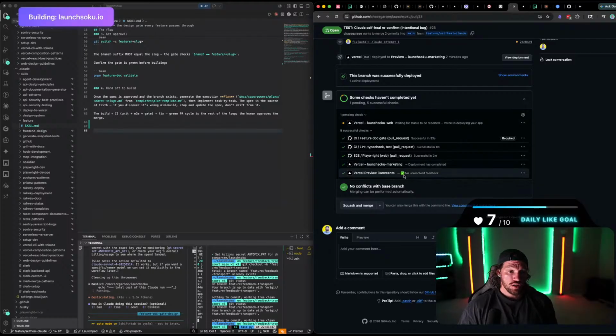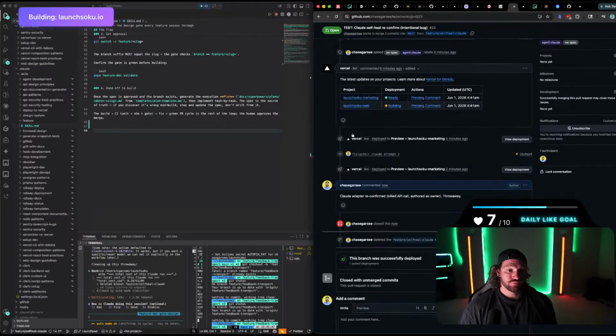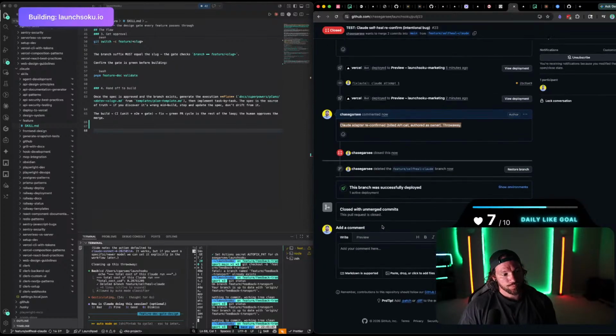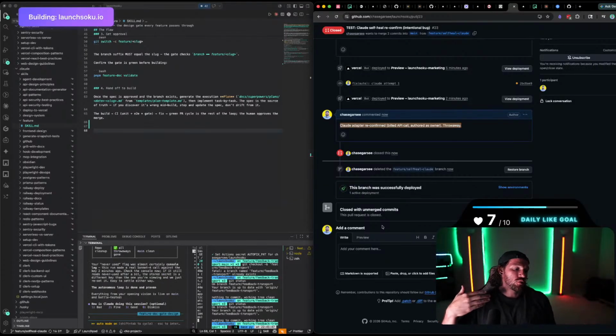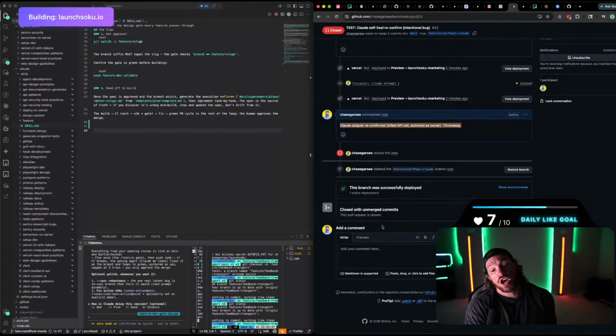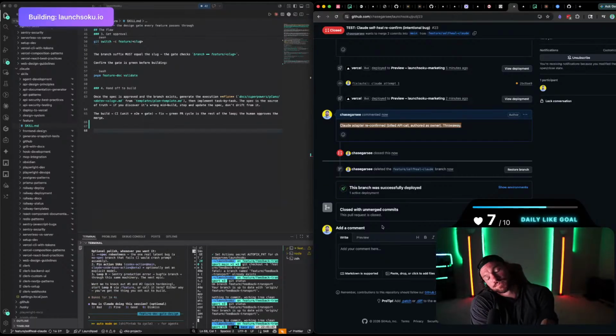Yeah, but that RAM, it's just going to close it. Cloud adapter reconfirmed, Bill API, authored as owner, throwaway. Perfect. It closed it. Did not merge it. Sweet. Level 1 of fully autonomous agentic coding and error bug self-healing complete. We did it.